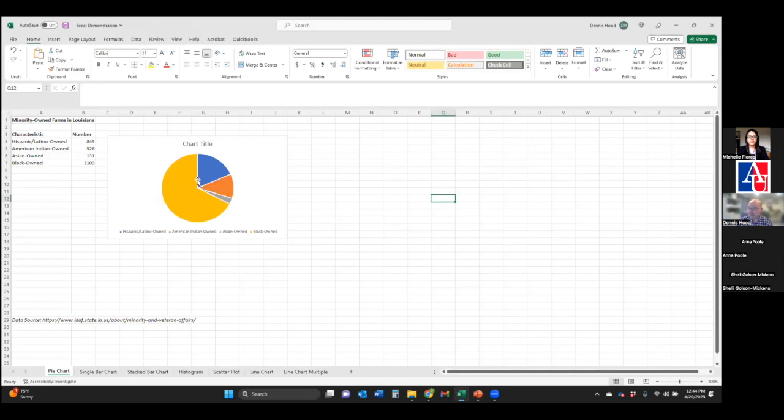In this case, the yellow category is the Black-owned farms. Obviously, you could make a lot of changes to colors, fonts, whatever you want, but we'll go into more of that in a little bit. I just wanted to show you how you make some of these.